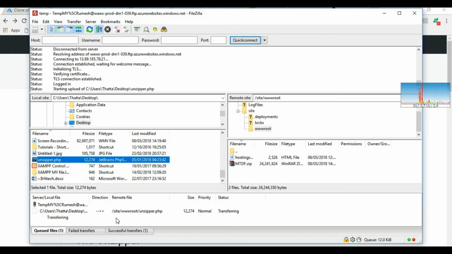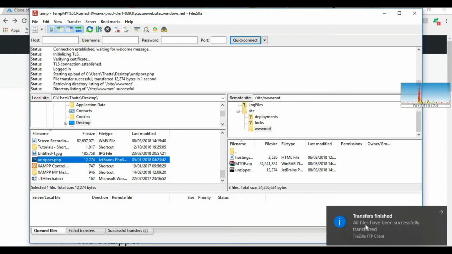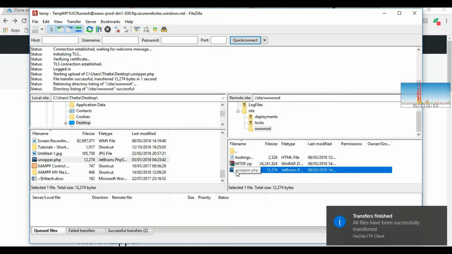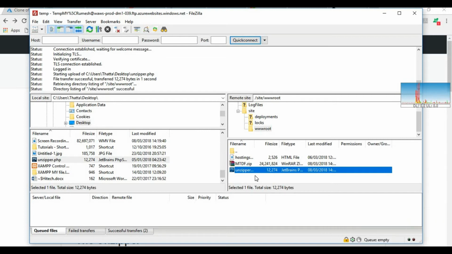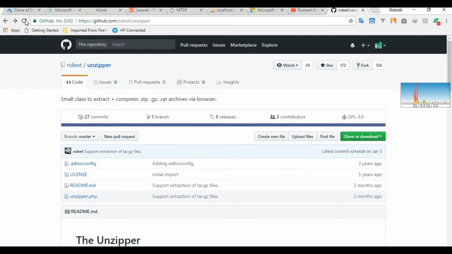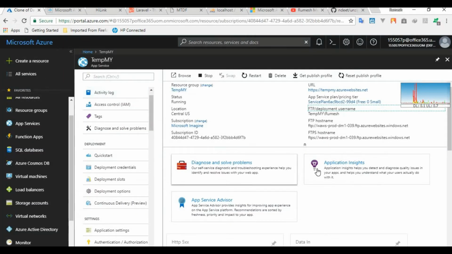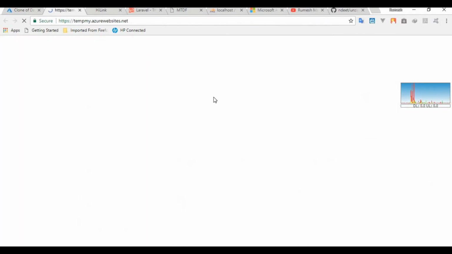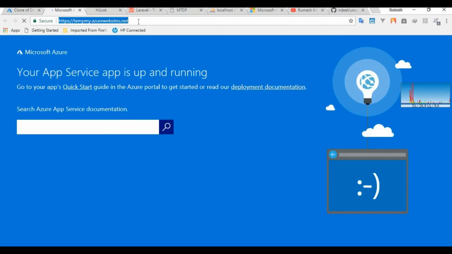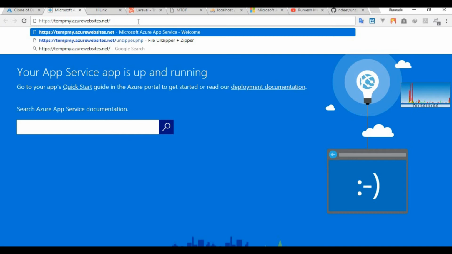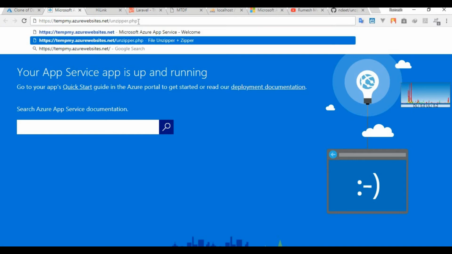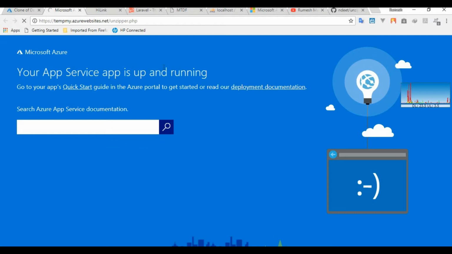Right, transferring, finished. You can see here unzipper.php is also in here. Now what you have to do is go to your Azure dashboard again and go to your website by clicking your URL. After that you just have to type unzipper.php, meaning the file you uploaded.